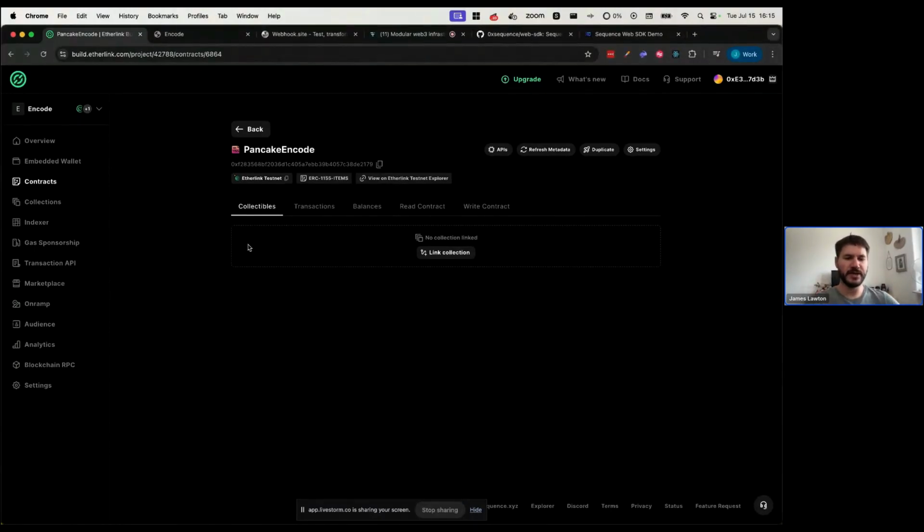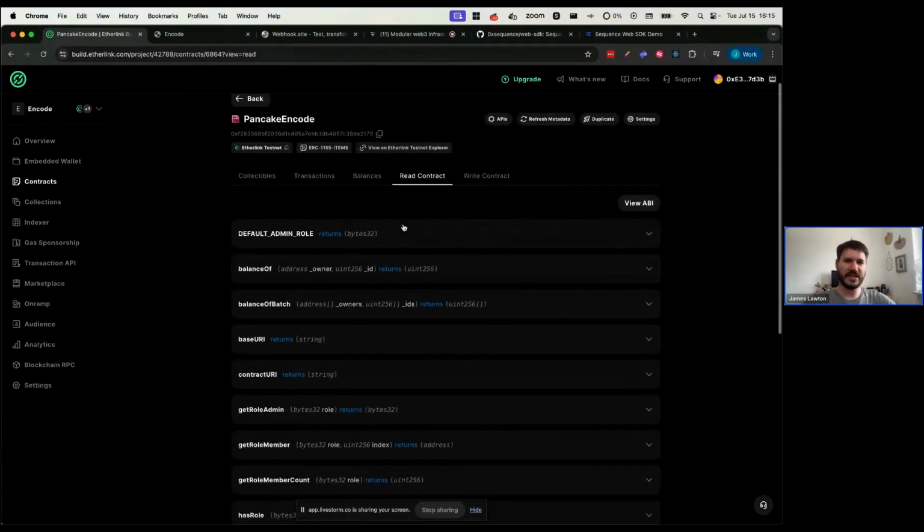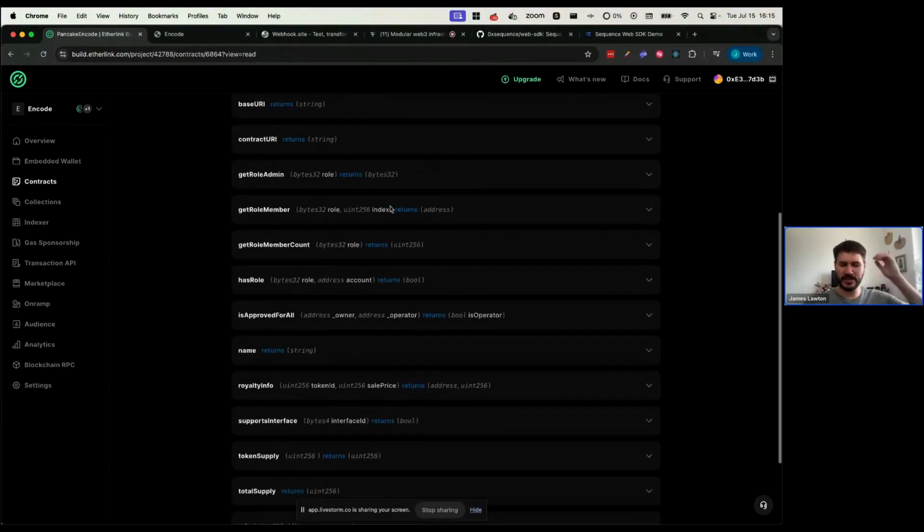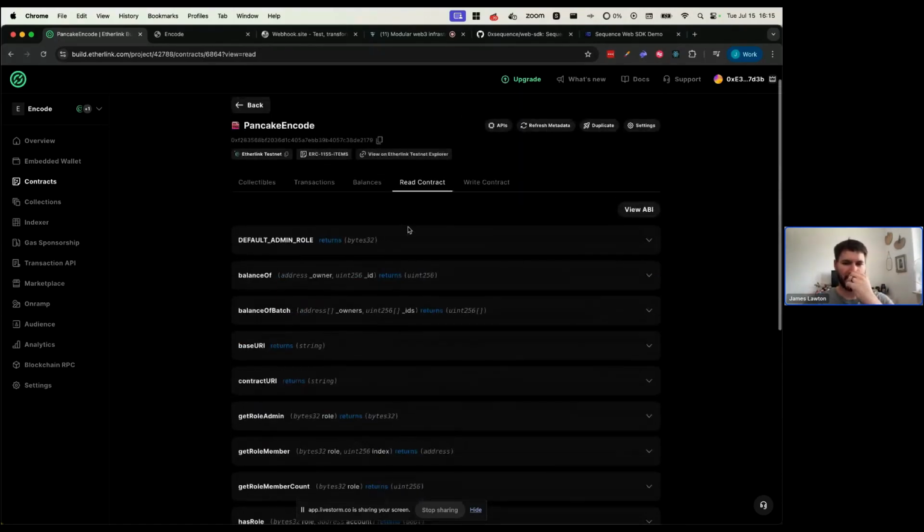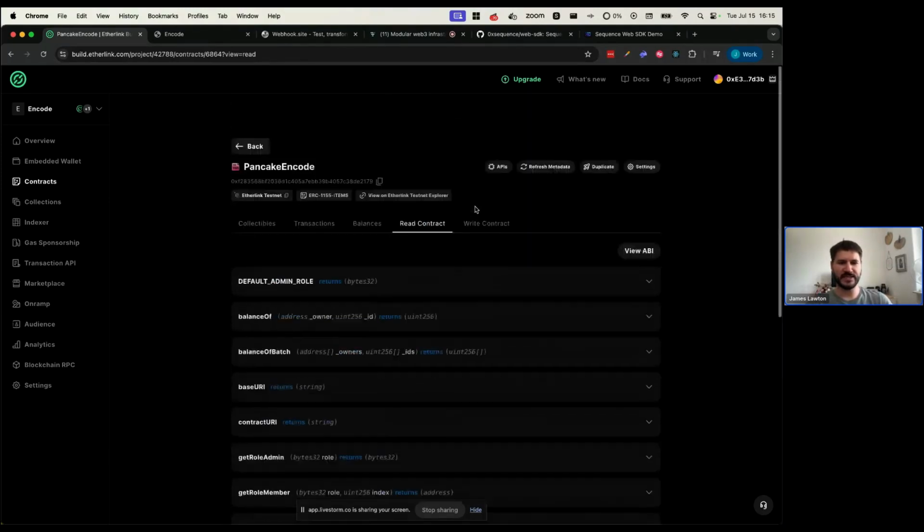And so now this looks all good. I have the contract deployed. You can see, if there were any collectibles that were linked here, you could see them here. But you can also read the different functions in the contract. So if you just want to do some queries, I'm sure those of you who use Etherscan or similar block explorers, it's a similar interface to what you would expect.